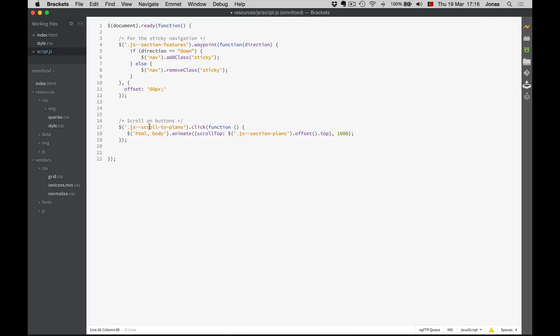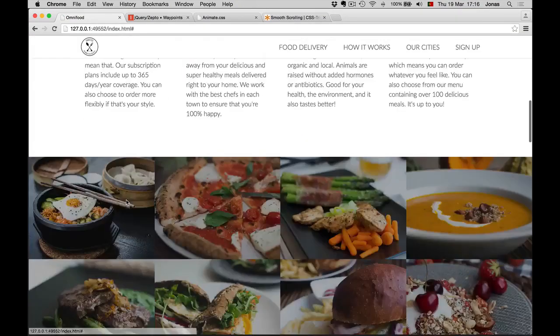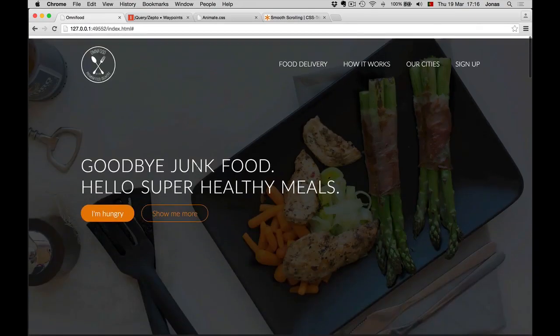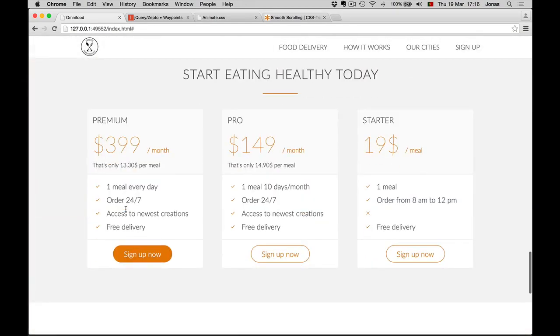We select this class, and when we click on it, this happens. So we have an animation which scrolls to the top of the section plans section with a speed of 1 second. Here we go. Alright, here we are. And this is cool, right? So this is a nice effect. I'm going to show it to you again.